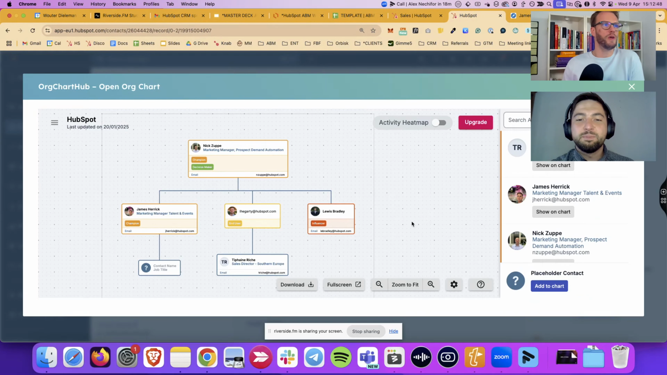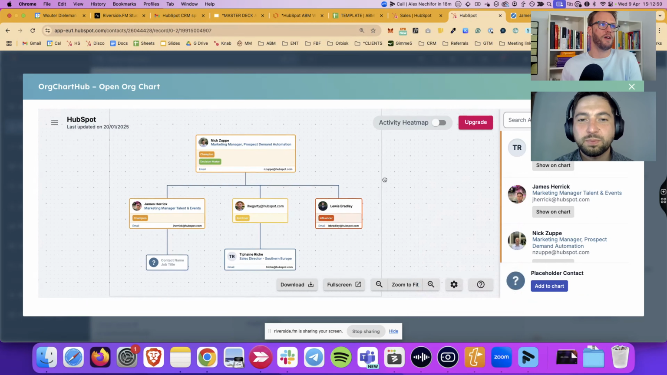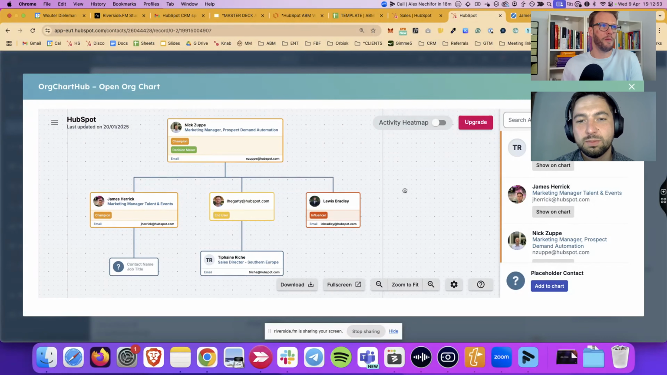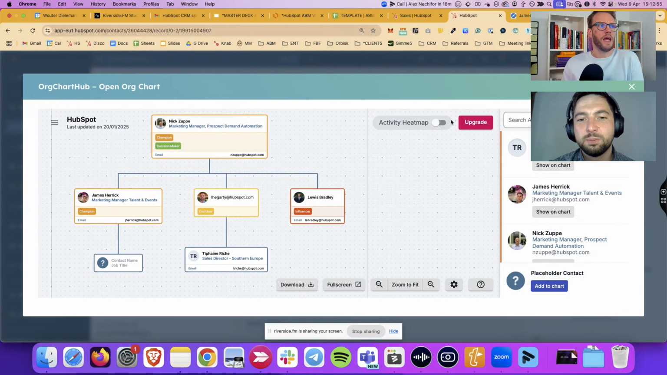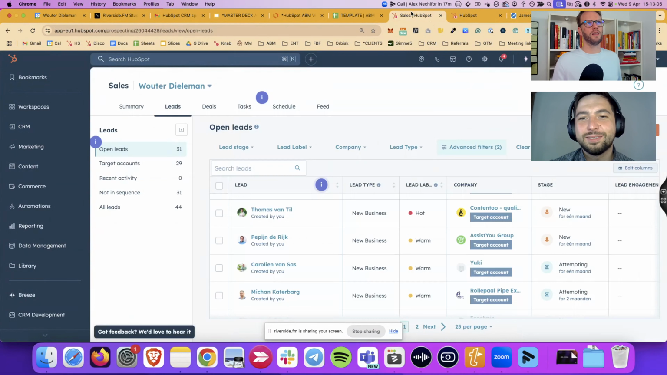So if you are doing account-based stuff, you want to have an account map in HubSpot. OrgChartHub is the app to do that in the plugin. And you want to sync the remaining contacts that you were not able to pull in via Clay, also get them into the CRM from Sales Navigator. Now, and then, yeah, go ahead.